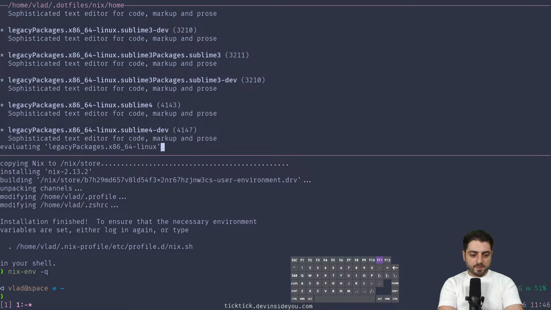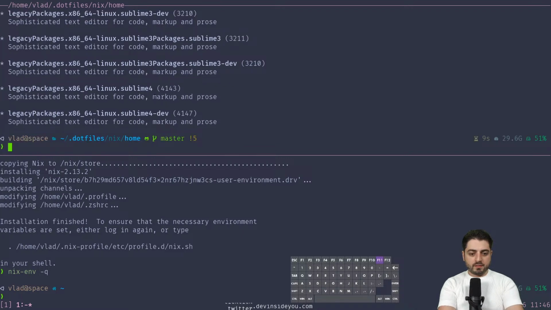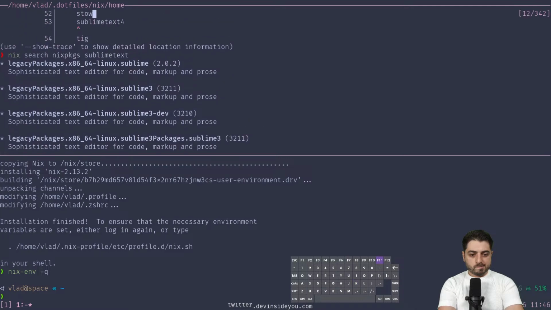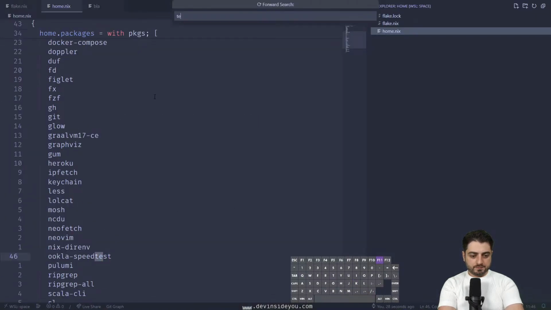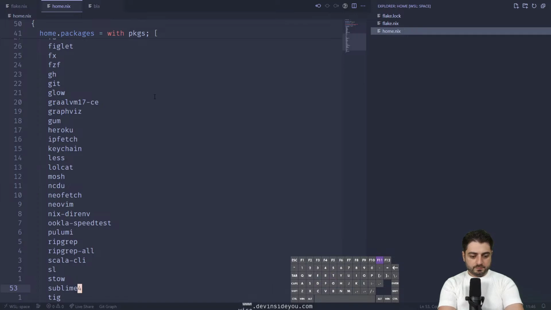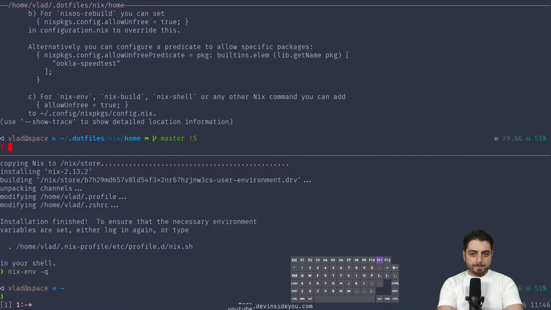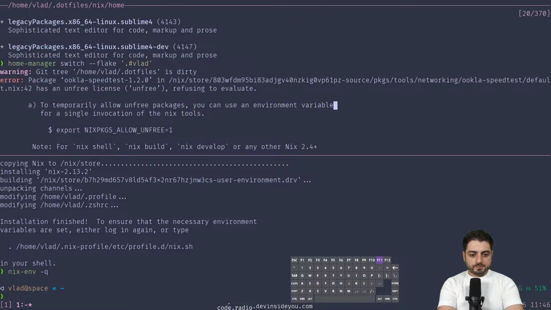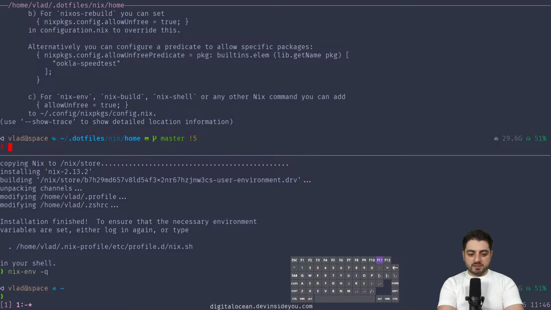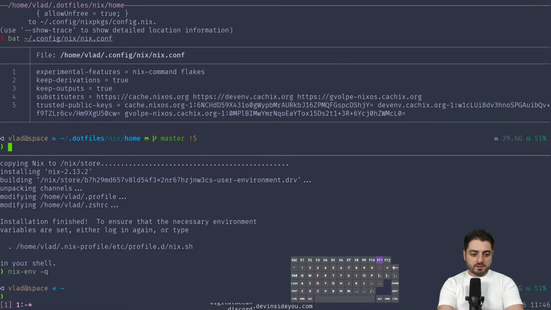It's not that I really need it, but okay. So there's Sublime 4. Okay, so they renamed it, I guess. Okay, so I actually have unfree in my nixconf. I don't. Why do I not have this? Is it not here?